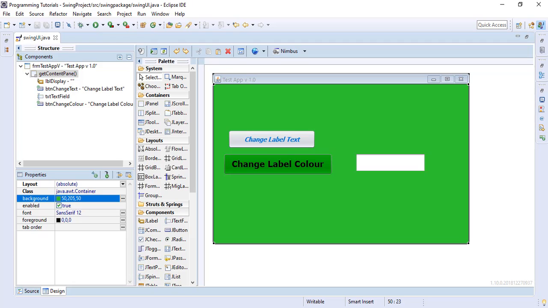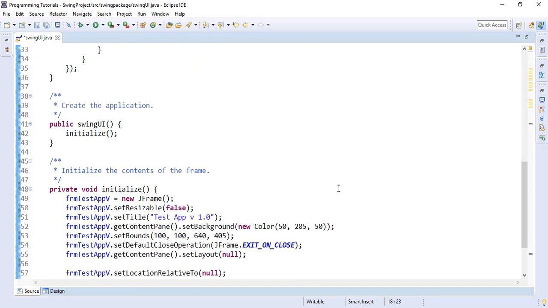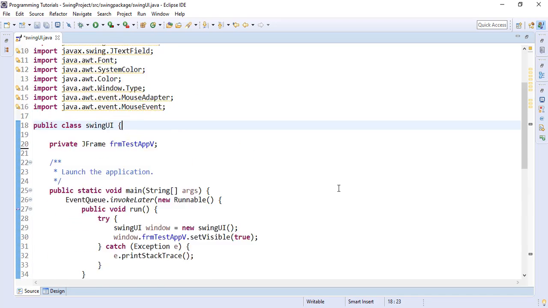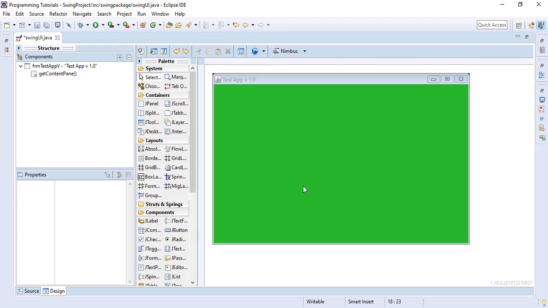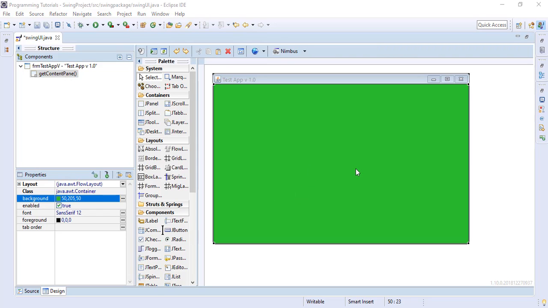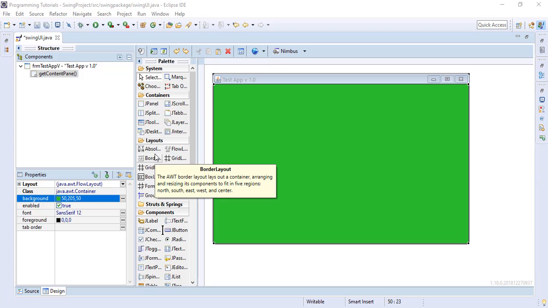So let's now play with some of our layouts to see how they behave. So I'm going to delete all the things that I put in here and I will play with the layout. So we can go to our source code to see what happened. In our source code, we can see all the code we wrote has suddenly disappeared. So we have a fresh frame to play with. We'll only look at three layouts. We'll look at how the absolute, the flow, and the border layout behave.